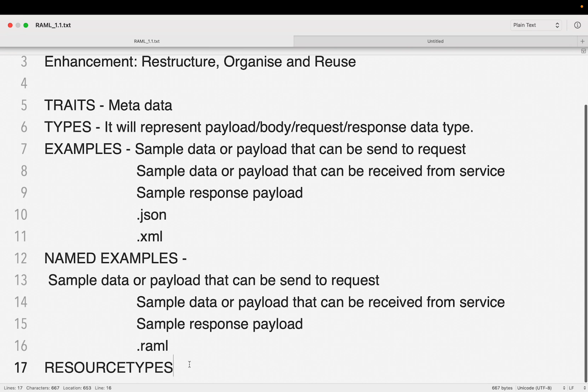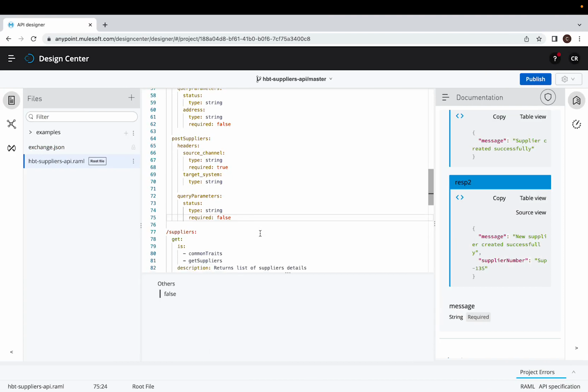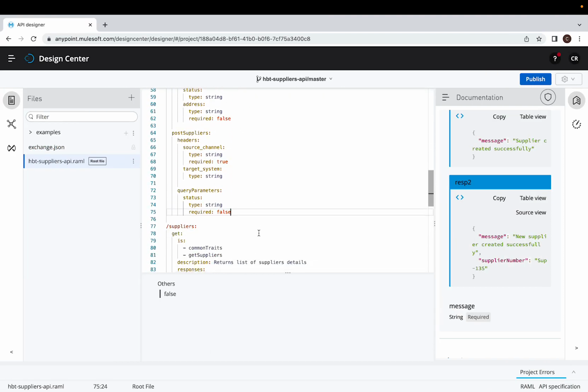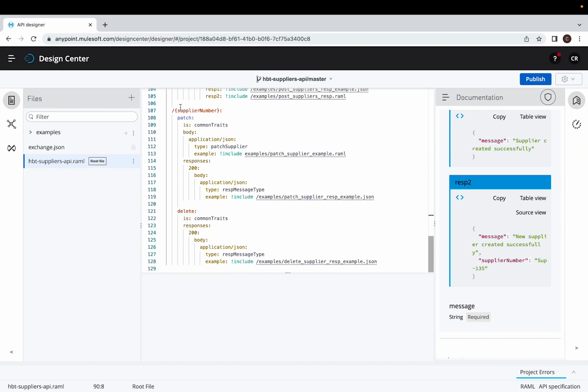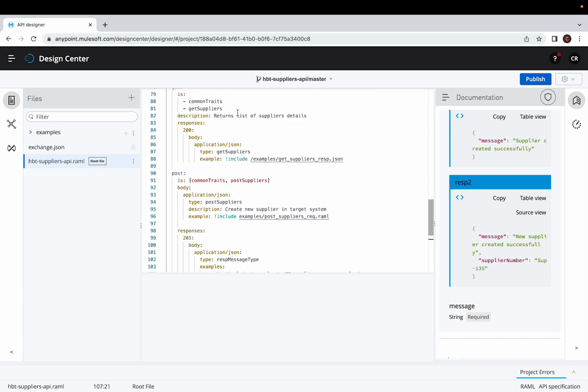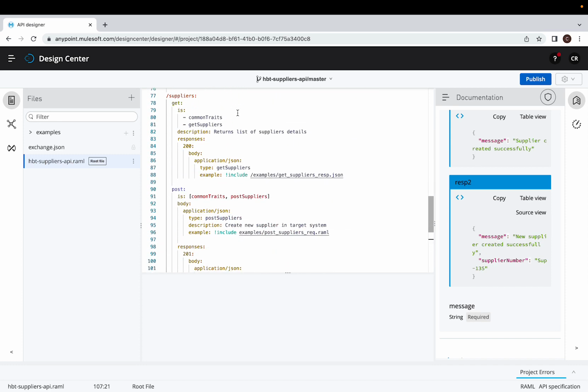Now we are going to discuss resource types. So resource types means, as of now we have defined one resource here, suppliers, and under suppliers we have multiple methods like get method, post method, and patch and delete under the suppliers supplier number. In this way we are defining our code, what kind of data it is going to accept, what traits it will accept, and what responses it will send.